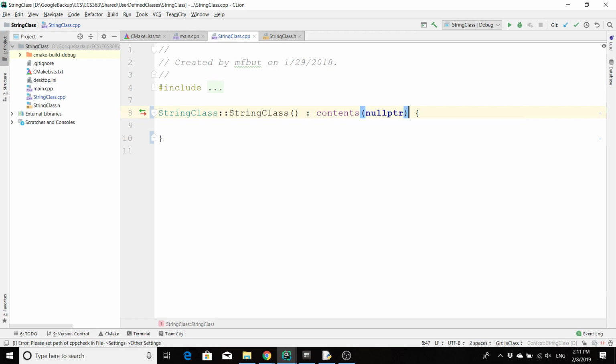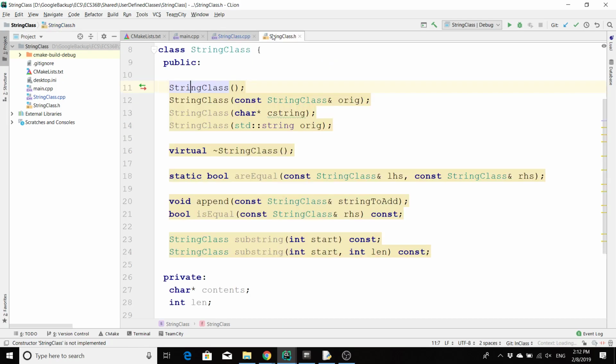And then what should our length be? 0. And so all I'm doing right here is calling the constructors for contents and for len, the ones that take a single argument. Contents has a constructor that takes a pointer, and it sets it equal to that pointer. So contents is equal to null pointer, and len is equal to 0. Any questions here? Doesn't seem too crazy, right? Should be pretty easy.